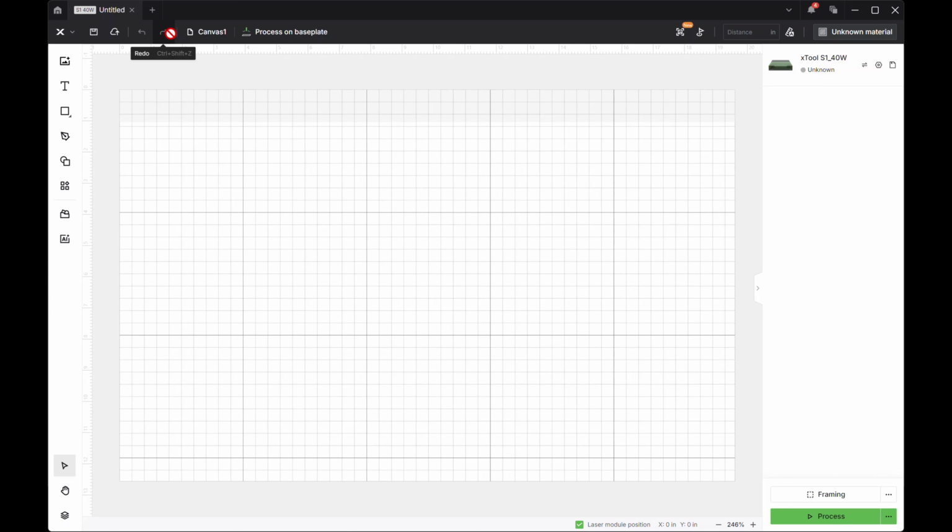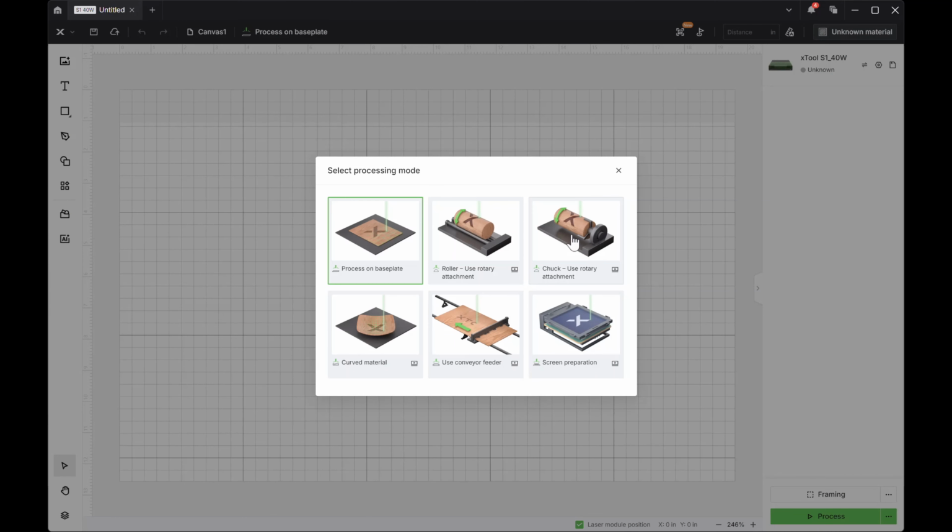You have your canvases, and we're going to process this on a base plate. If you were having a rotary, you could click on rotary or rotary with a chuck, curve material. Make sure you check out that conveyor feeder, which XTool sells, and your screen preparation. This is for silk screening.